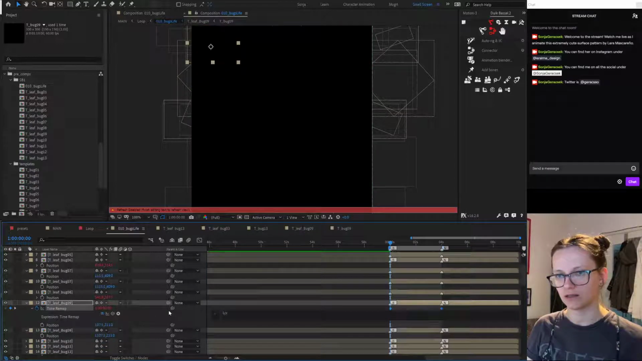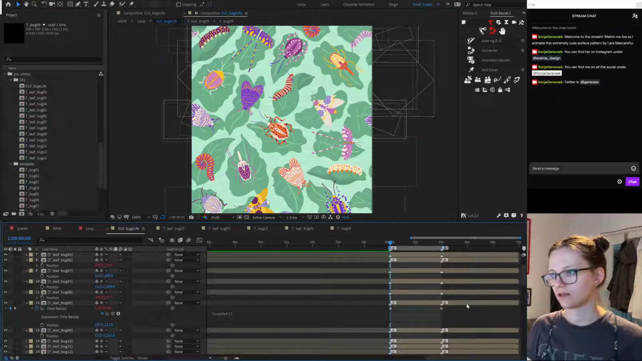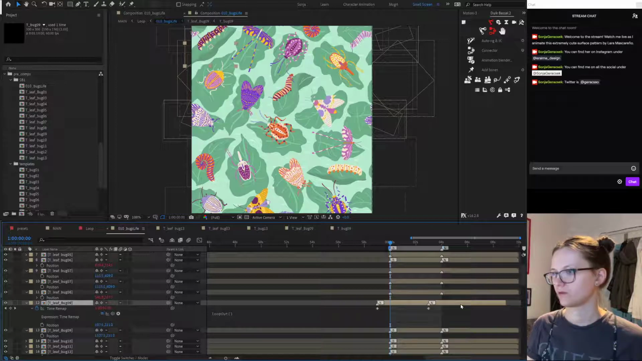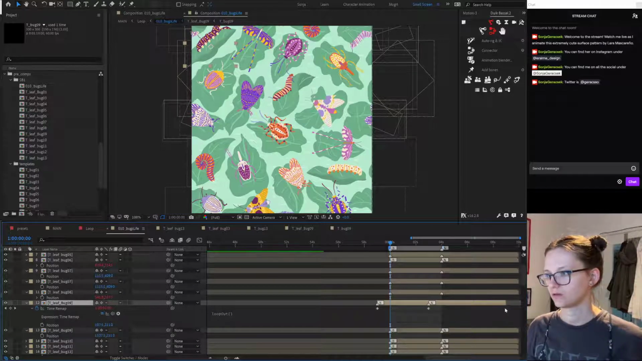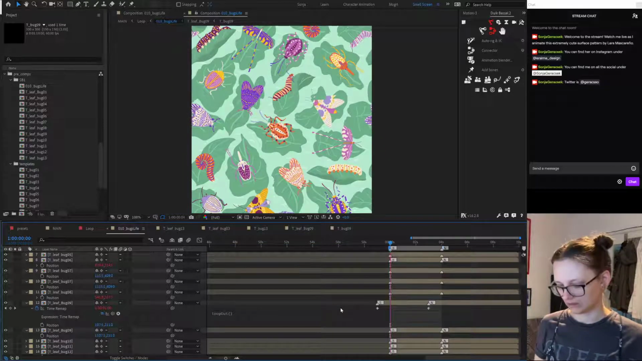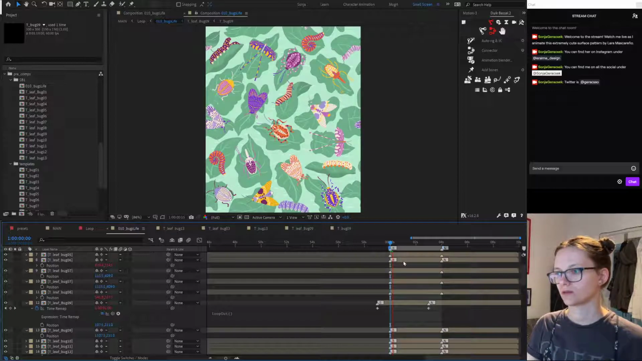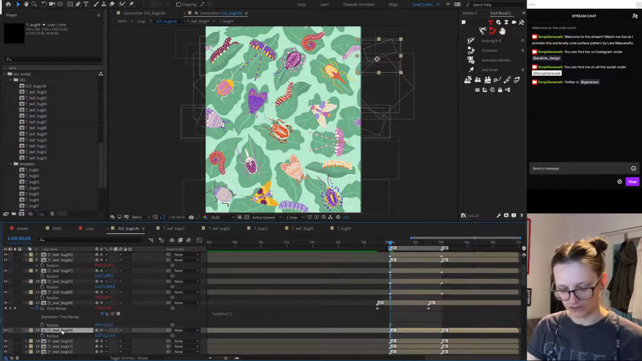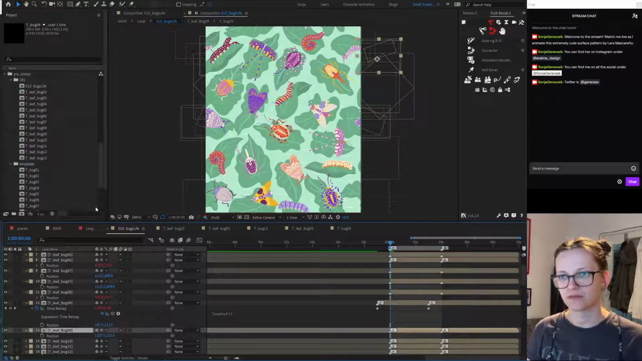Then I can add a loop out, and then I can just drag this away a little bit, maybe like 60 frames. And now, oh right, this guy exists twice, so I need to do the same thing to the duplicate, obviously, because they need to move the same way.